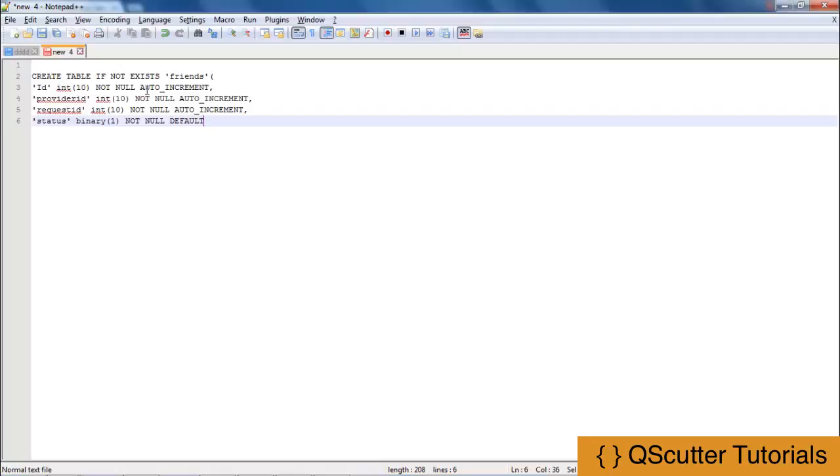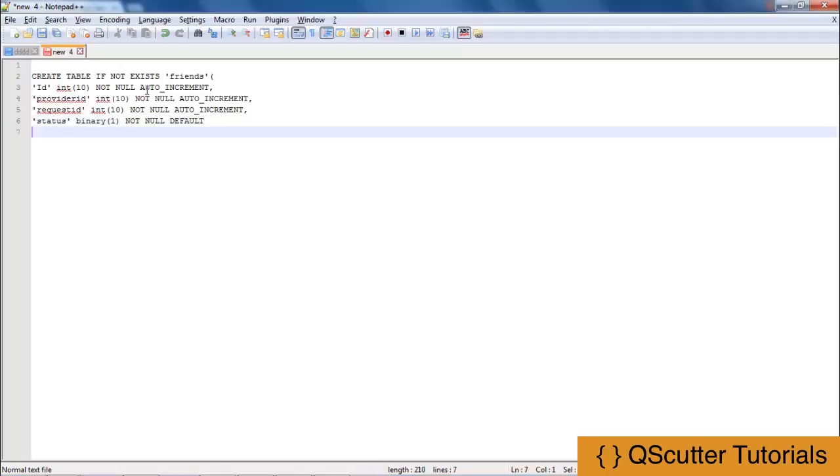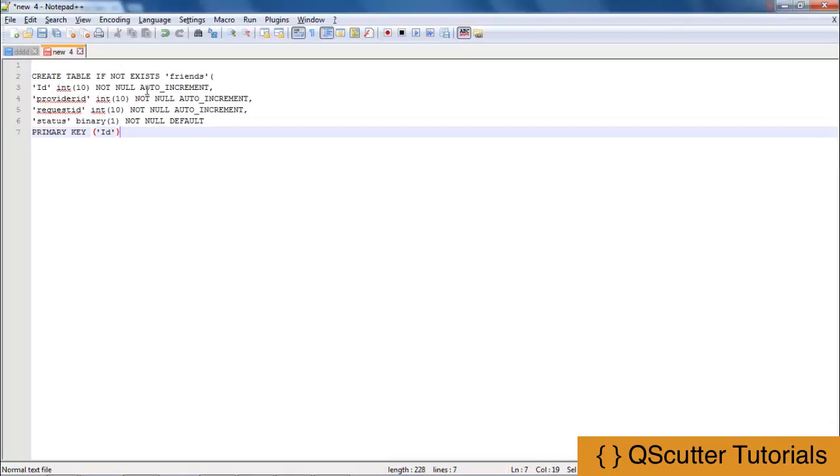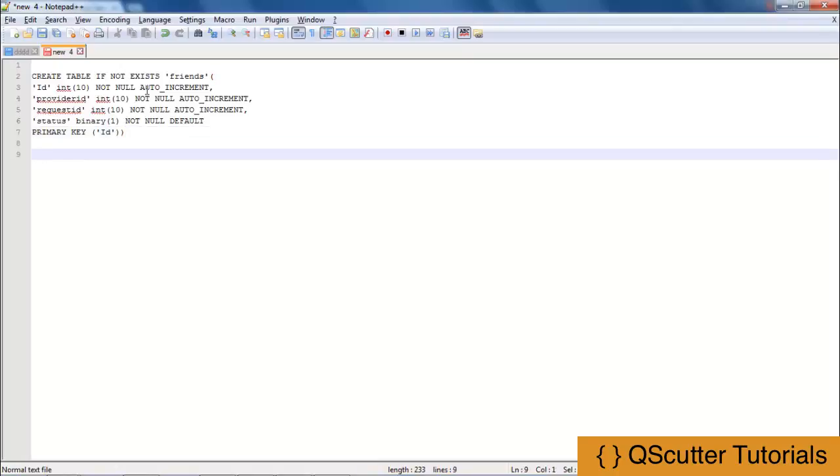Now I'm going to put the first index as the primary key. For that purpose I'm going to use primary key, and that will be ID. That's it, and now that's the end of it. I'm just going to press the brackets and I press enter.